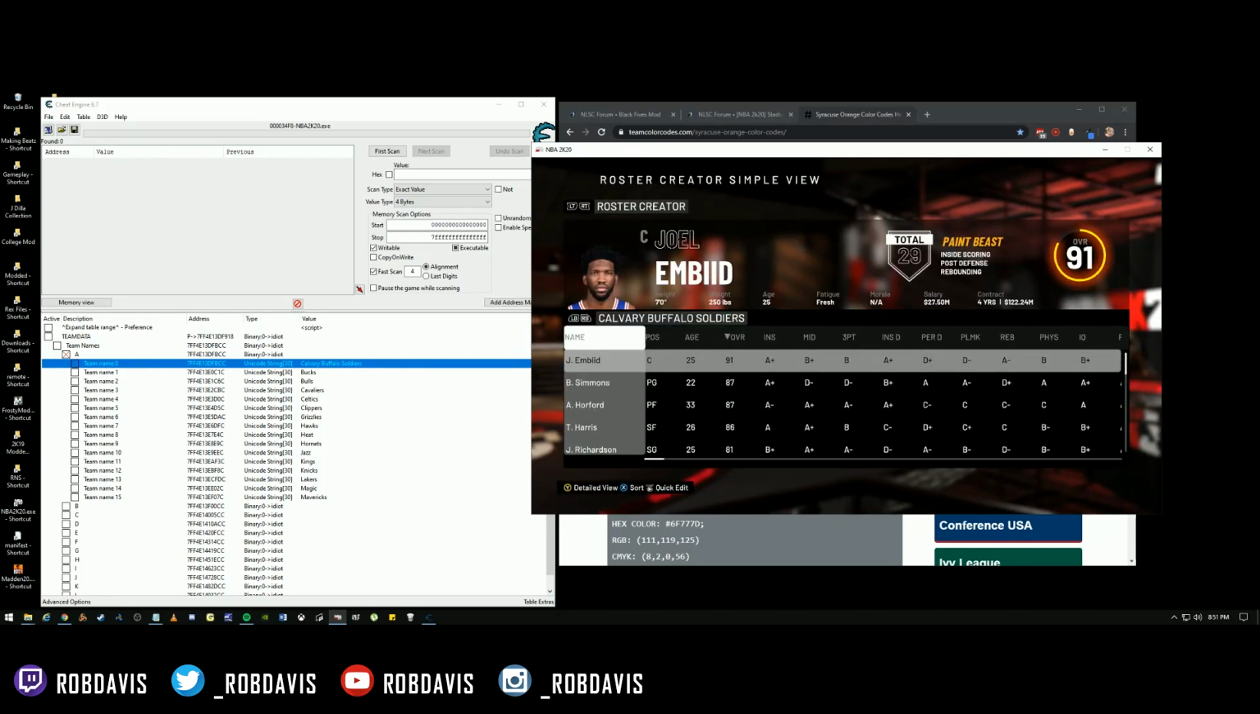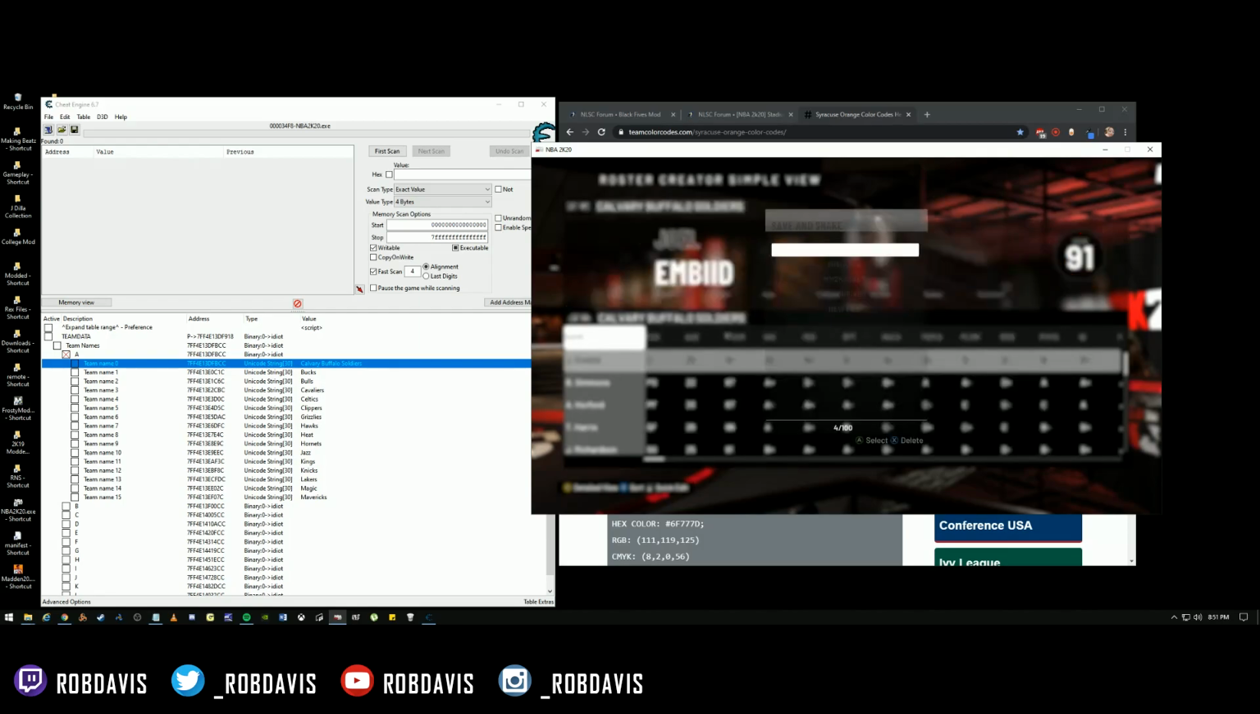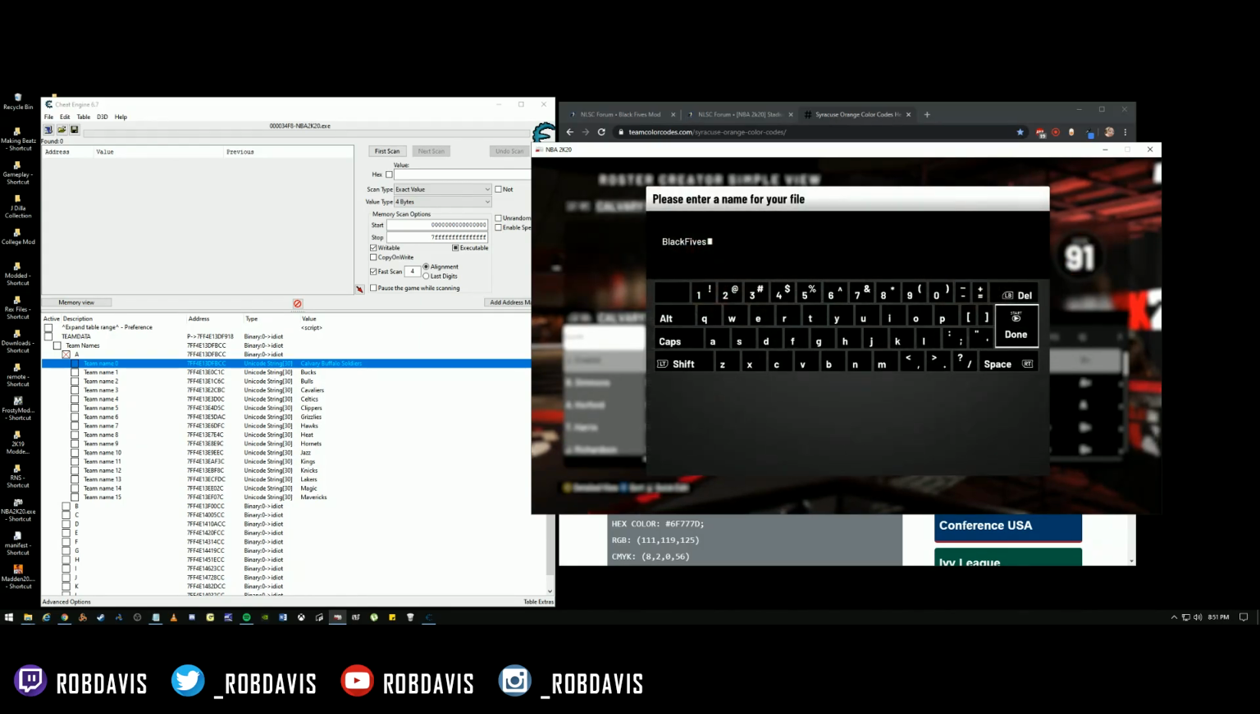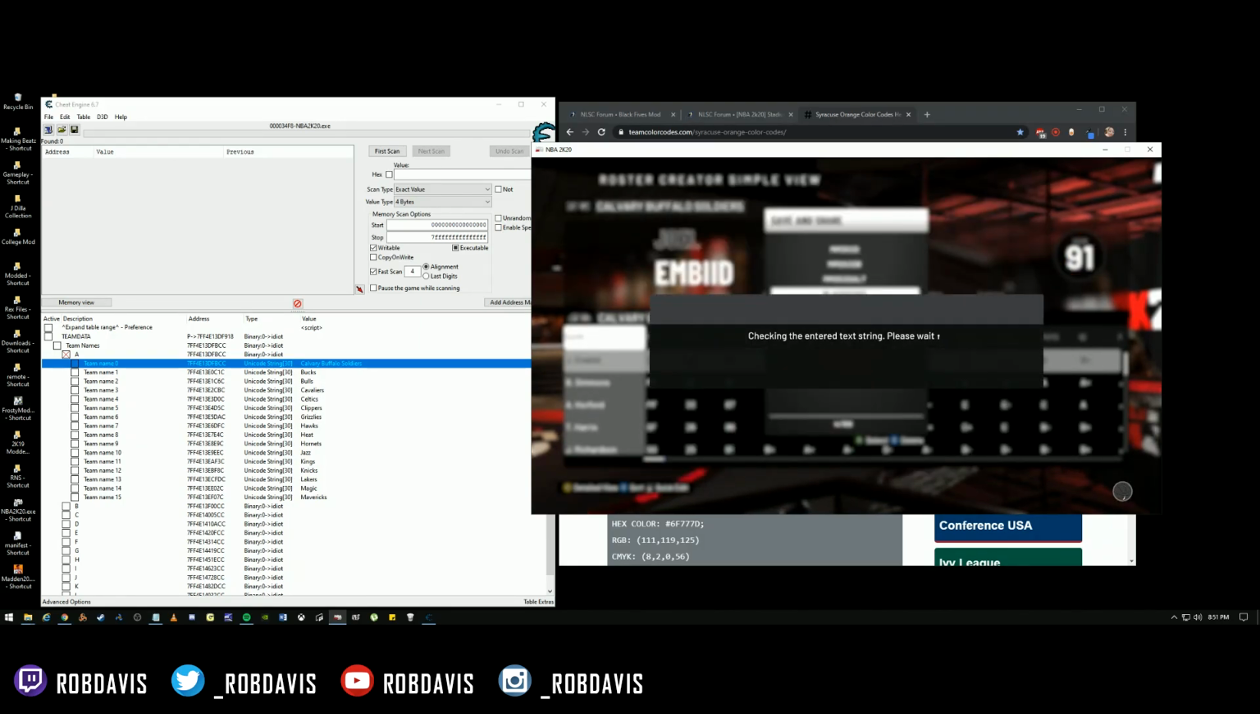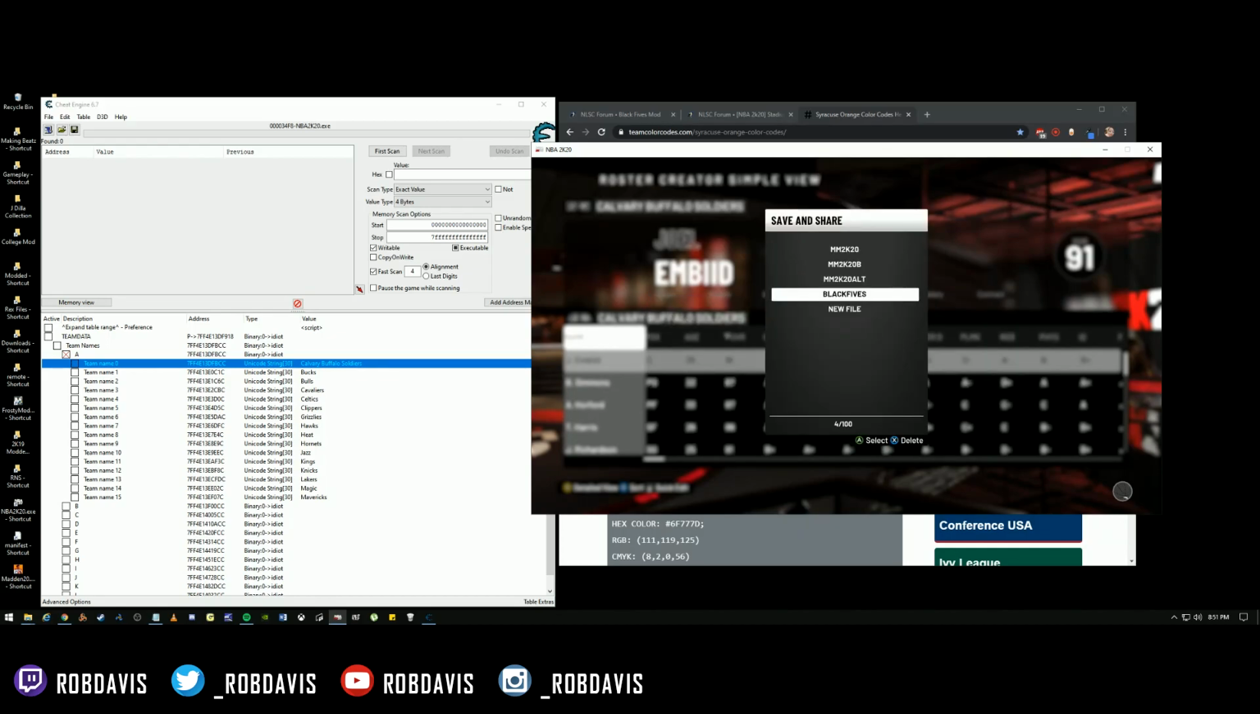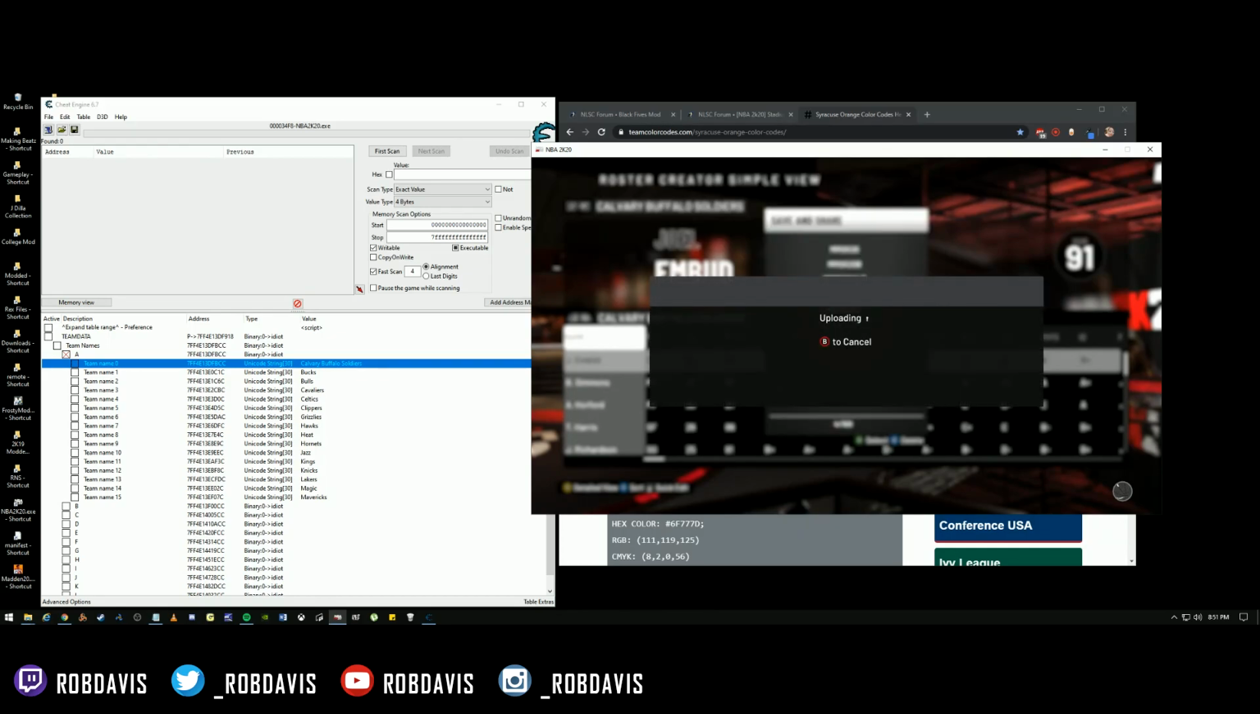So what I'm gonna do is I'm gonna save this roster. I'm gonna save and share. We're gonna call it Black Fives. So now what you can do is you can go to 2K Share and you can download this roster. When you download it from me, just search by the name or search by my ID.